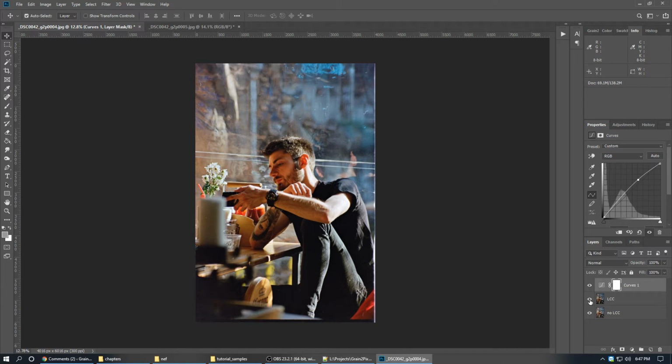This is how you do it. This is how you build a light cast correction, an LCC map. This is how you use it with a plugin.